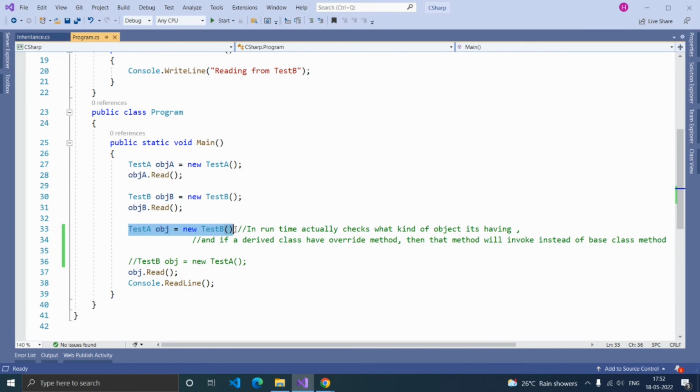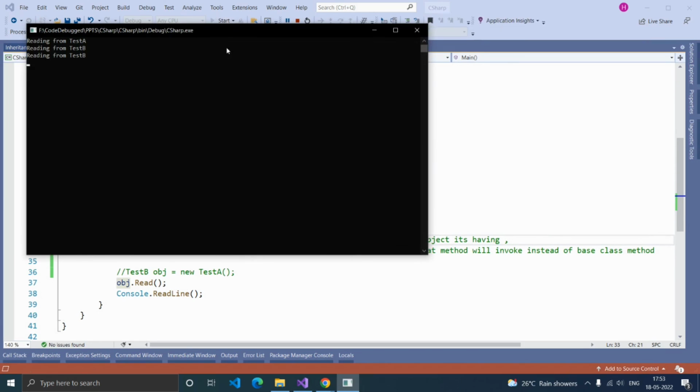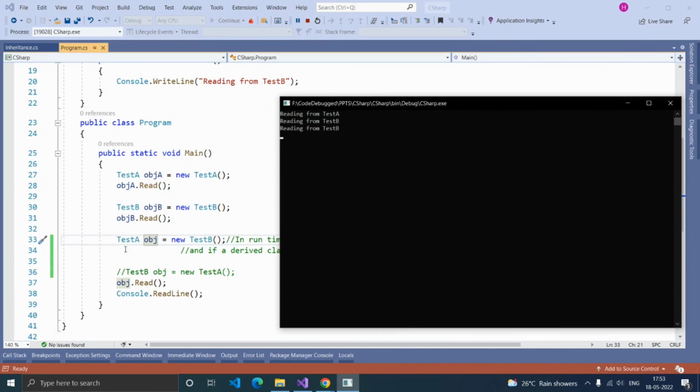So what actually happens is that at runtime, it checks what kind of object it has. If a derived class has an overridden method, that method will be invoked instead of the base class method. So polymorphism enables us to invoke a derived class method using a base class reference variable at runtime. Let's check by running. So here the derived class overridden method is executed.